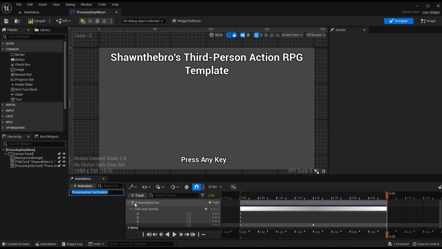Now, because we did do this as one animation, I actually am going to change it back to press any key text fade. So apologies for that. Just wasn't sure which route I was going to go, but you could split this up into 2 animations or just do it in one like this. Obviously, do whatever you want. But now we have a basic animation for this that we can choose to play whenever we wish.